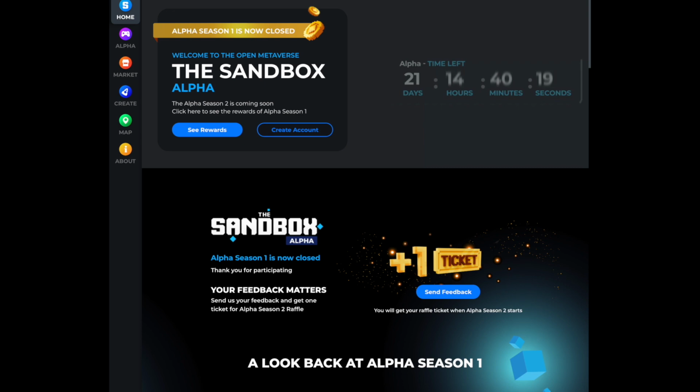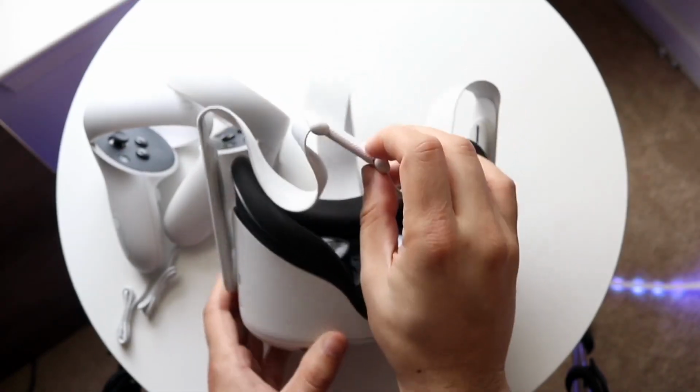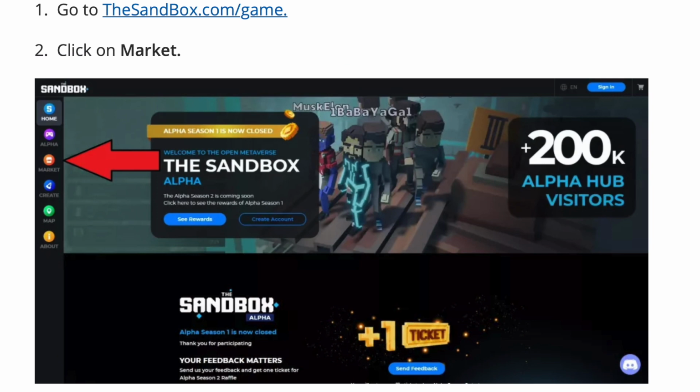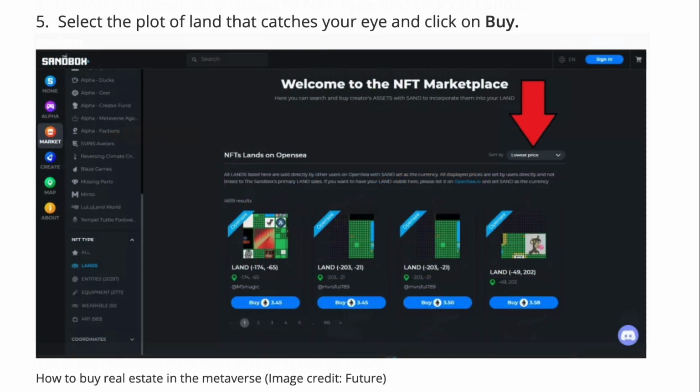Now, within the Sandbox, what you want to do is go to sandbox.com/game, and click on the market option. Now, when you do that, on the left panel, you want to scroll down until you see NFT type, and click on lands. And then choose the filter that best describes what you're trying to look at. Are you looking for the newest, the oldest, lowest price, highest price? In this tutorial that they made, they did select the lowest price option.